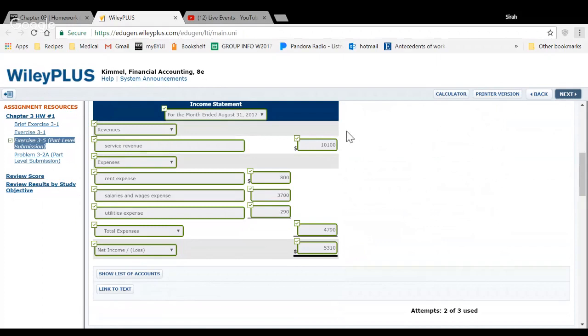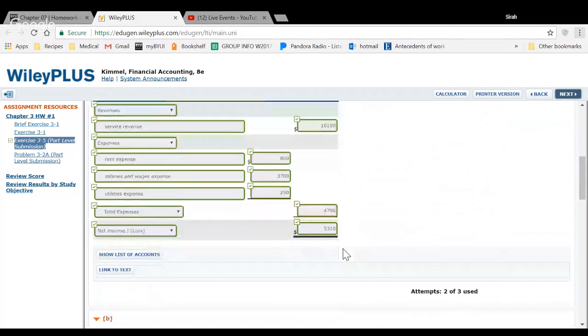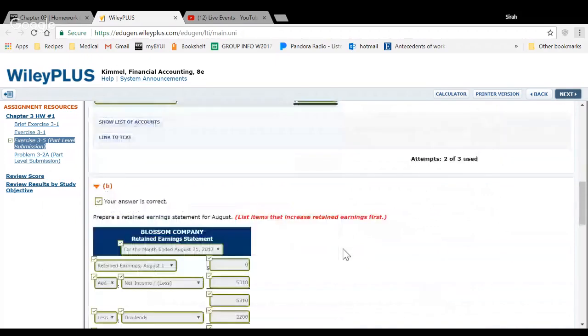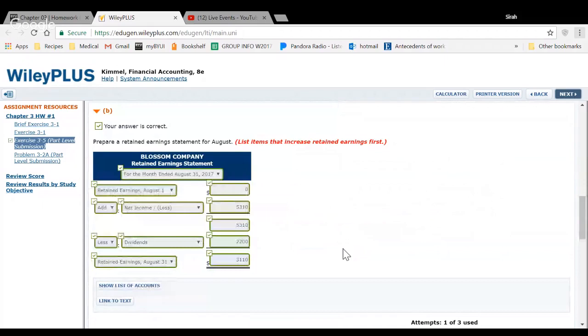Taking the revenue of $10,100, subtracting out the expenses of $4,790, we have a net income of $5,310. That is part A of the assignment. Then it will allow you to move on to the retained earnings statement.